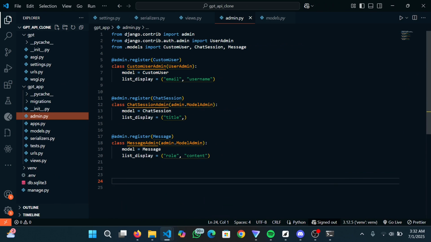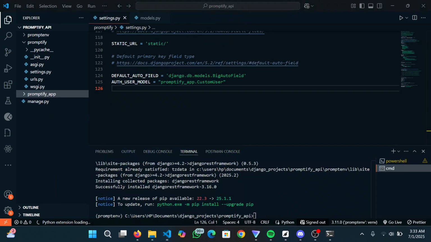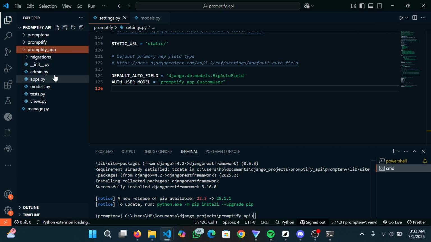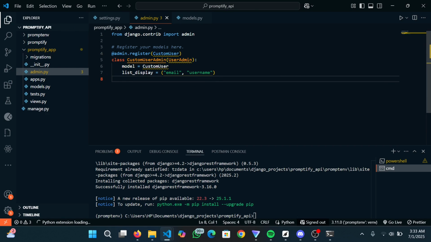Let's see. Okay, let me just copy this now. So I should just register the user in the Django admin, right? So right now let's go over to our admin.py file. All these things are easy. You can just ask ChatGPT to help you with it.